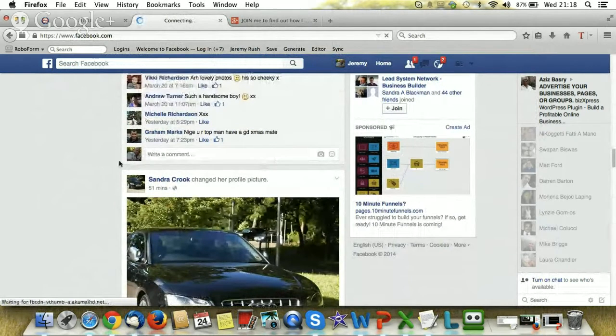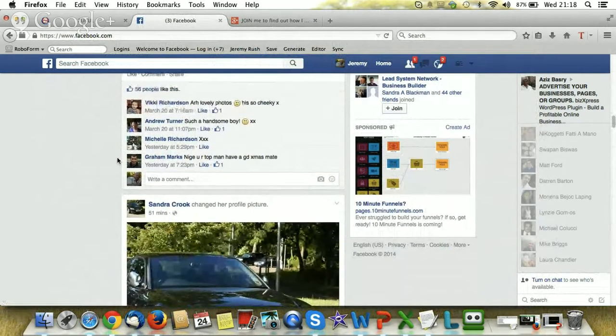Now, Facebook marketing, believe it or not, I believe is one of the best marketing tools that you can use. They've got so many users on there.